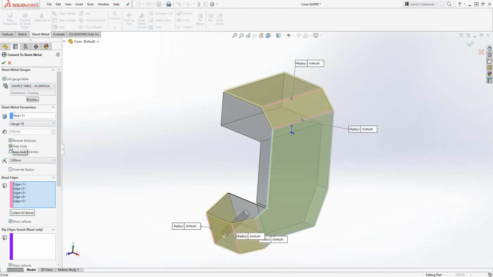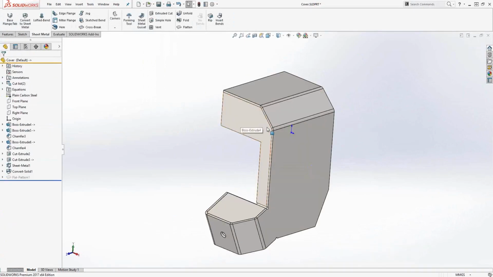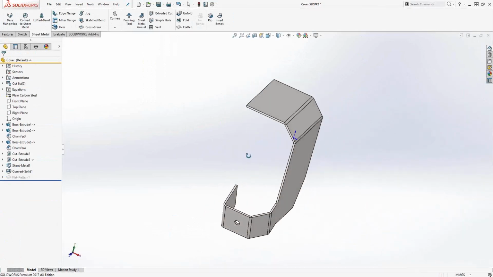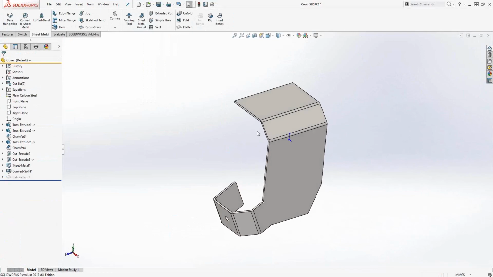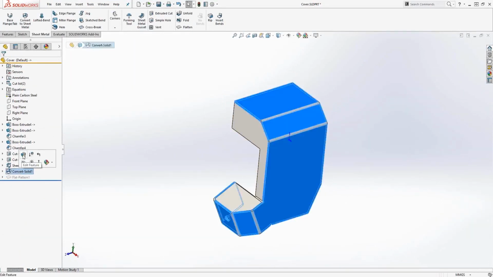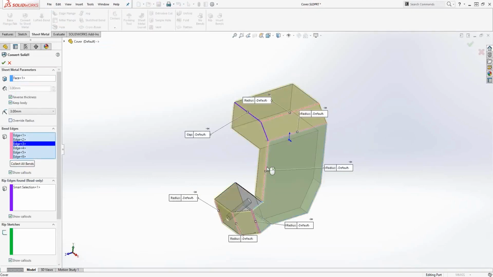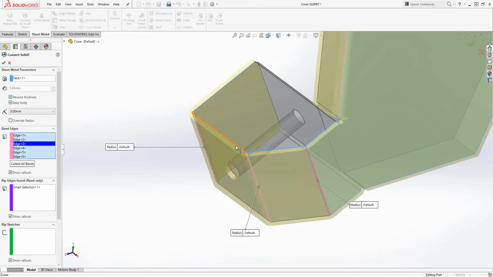So this checkbox right here to keep body, when I click OK, it keeps that solid body, and I can hit tab to hide that. And you can go around here and just keep selecting additional edges to cover that solid body there, right? So I can go to convert to solid, edit feature again, and continue adding additional edges here. So I'll go ahead and select this edge here. You can see it automatically creates that rip where it needs to.